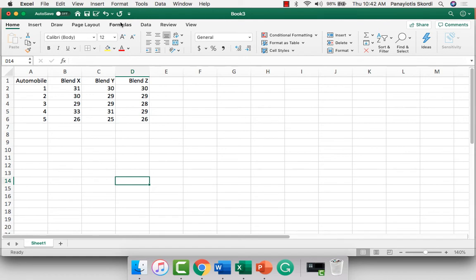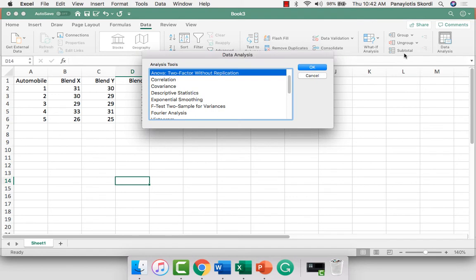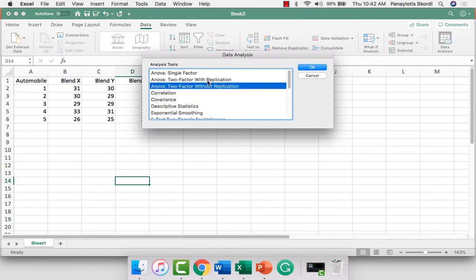So we need to go to Data up the top, and then Data Analysis over to the right. It's not single factor anymore, and this is not 2-factor with replication, it's just 2-factor without replication. We didn't replicate any of our experiments. When I took, say for example, blend X, I put it into the Chiron just one time. I didn't try putting blend X into a Chiron a second time and get a result. I just did everything once, so there's no replication.